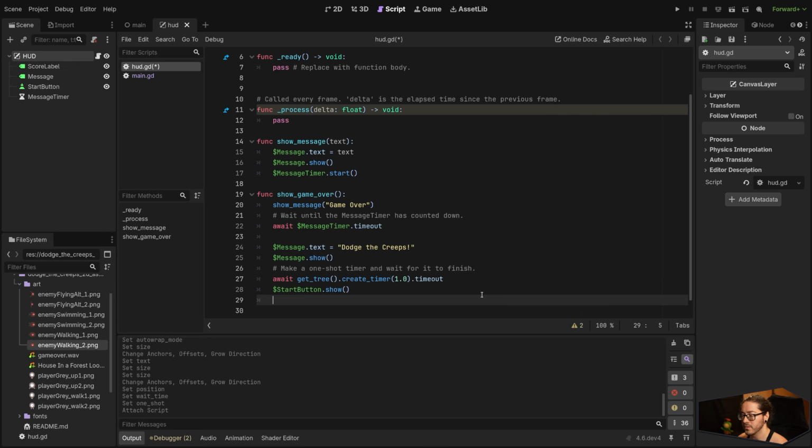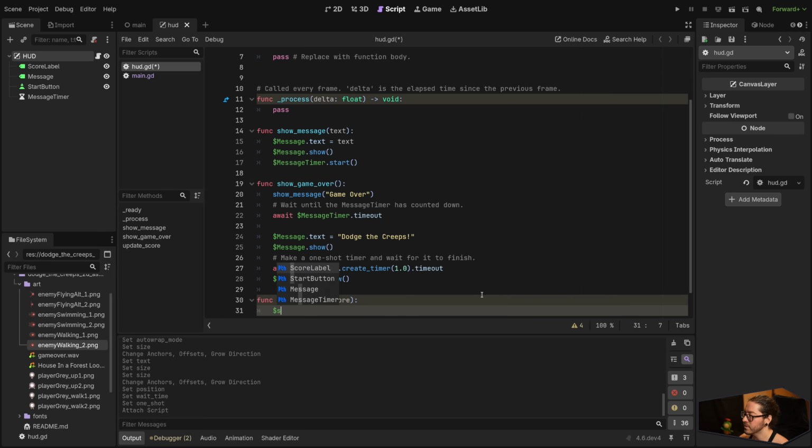Now we need to update the score. So let's define a new function, func update score, which takes in the score. Let's get the reference to the score label, that dot text, which is equal to score set as a string.